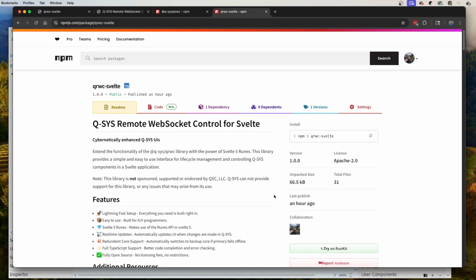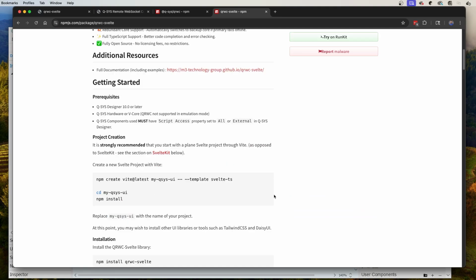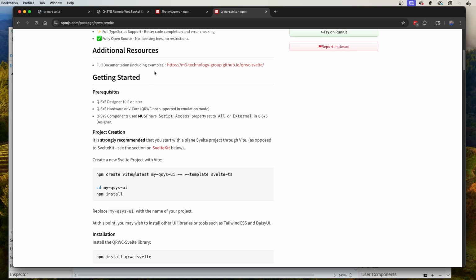In this tutorial, we'll walk through the Getting Started section of the README file, which will get you to your first functioning controls. Before we get started, you should know that the full documentation is available on GitHub pages. The link is in the README file.